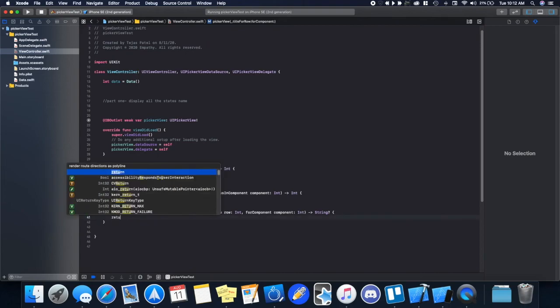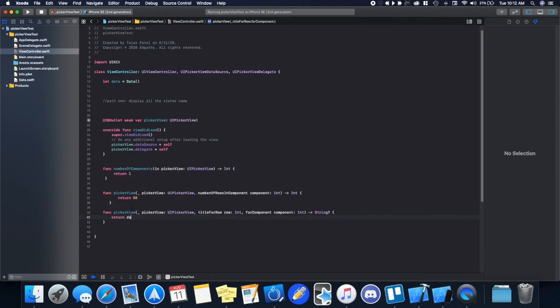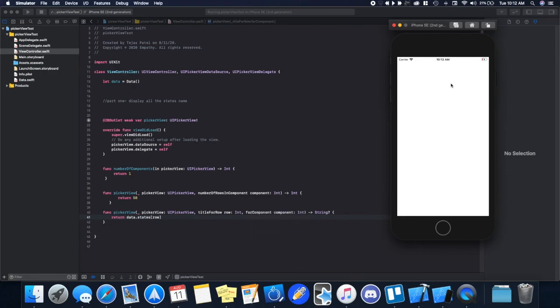So we can do return data.state, and because it's an array, we can just return the row, and let's run it, and it's going to show all the states. As you can see, beautiful. It really works. Got all 50 states. All 50 states.